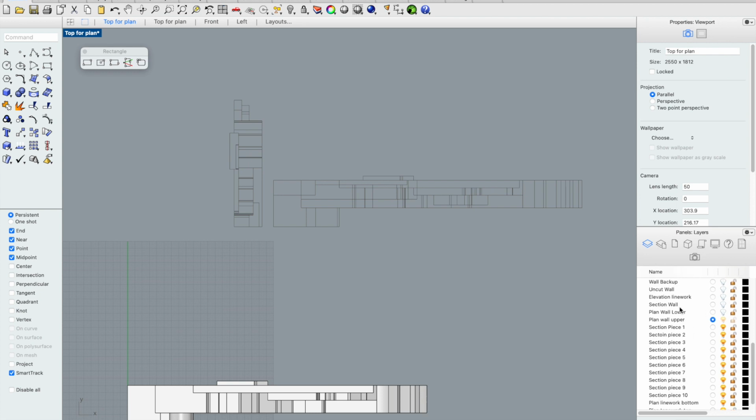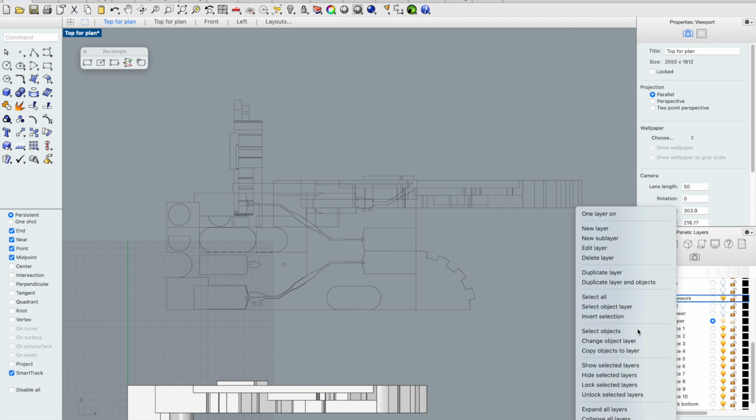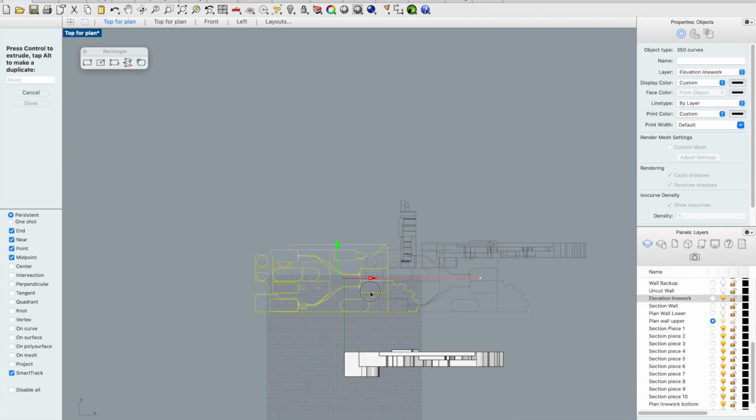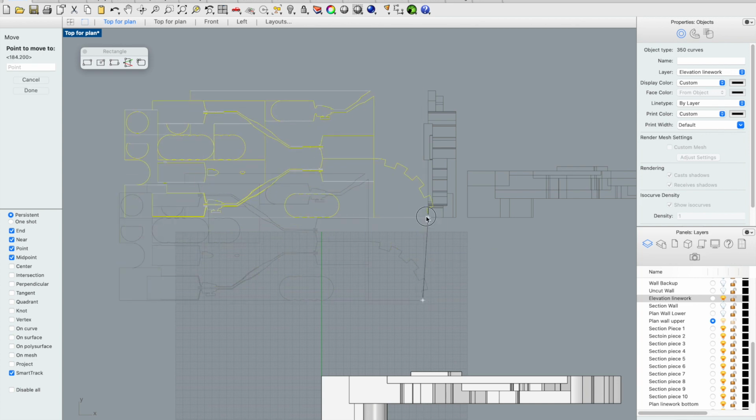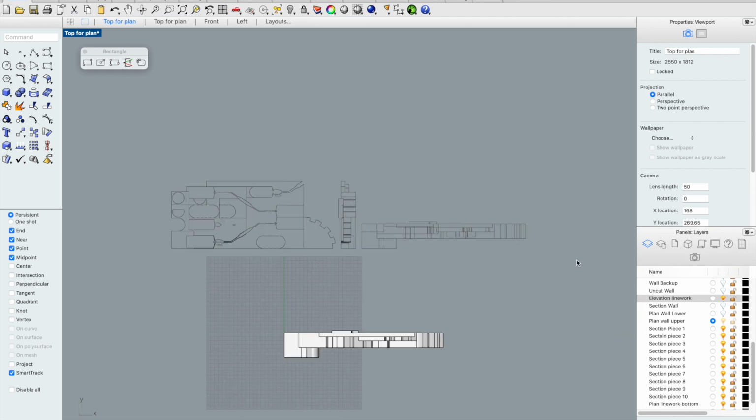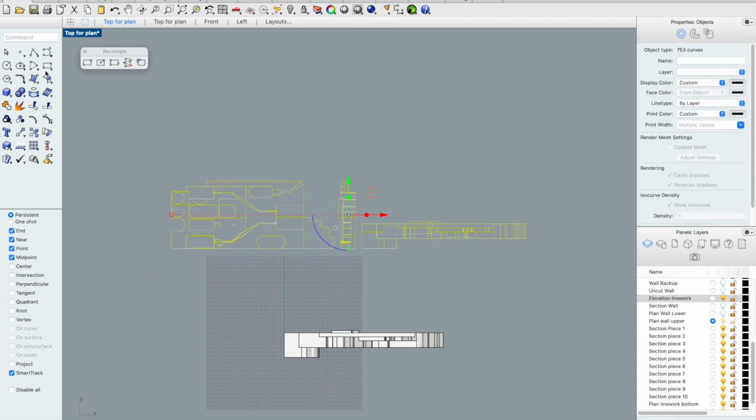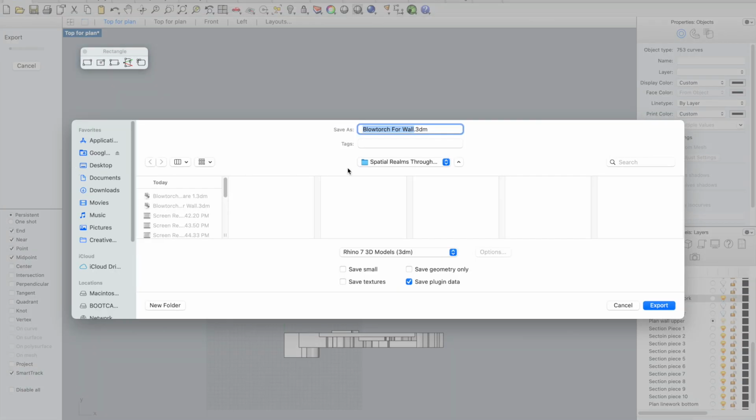Let's go to our elevation line work. It's overlapping, no problem. We can still easily select it by selecting the objects on that layer. I'm going to move these so they look nice and tidy. And there we go. So now all of these are organized onto layers. So when I select these and go to File, Export Selected, and I export it for either AutoCAD or for Illustrator, then it should preserve all these layers.